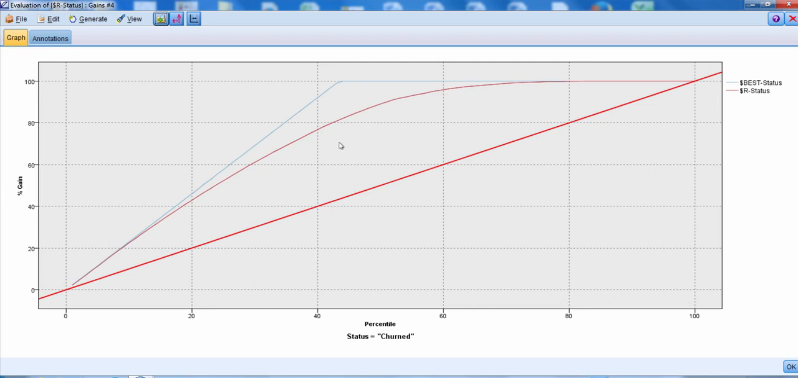Now this area right here, this is known as the area under the curve, and that's how much better our model is than the at-chance model. You also have this area up here, and that's where our model could still be improved. Okay, we certainly are not at the perfect prediction level. So that's the basic idea in terms of the type of information that you're gaining from a gains chart.